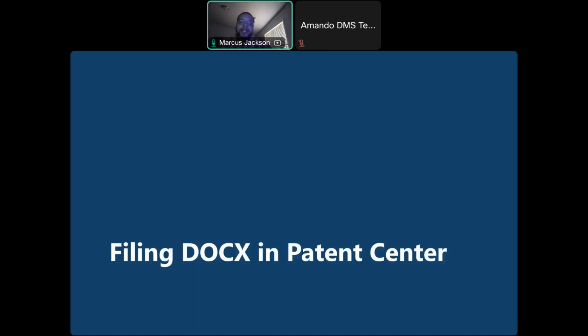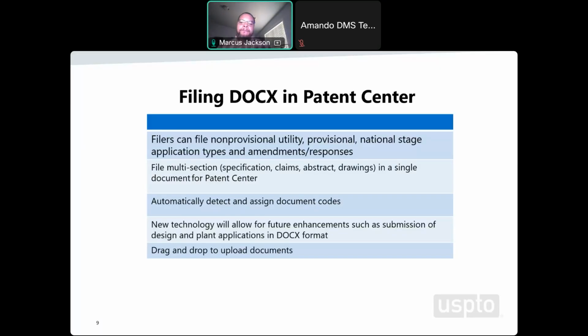Now we'll look at filing DocX in Patent Center. Filing DocX in Patent Center, filers can file non-provisional, utility, provisional, national stage, application types, and amendments and responses. Patent Center also allows users to file multiple section or multi-section documents. That includes the specification, claims, abstract, and drawing in a single document for Patent Center. Patent Center automatically will detect and assign doc codes for DocX documents.